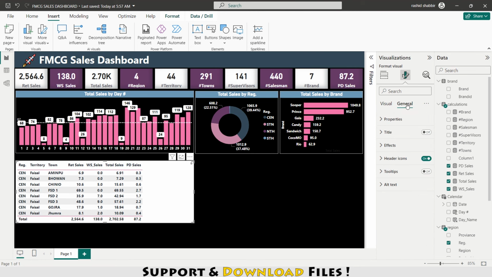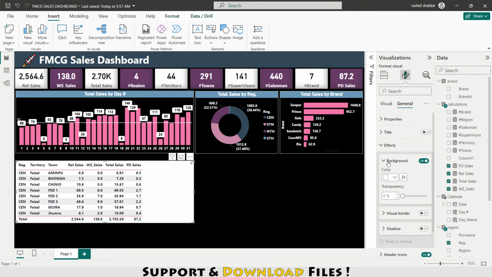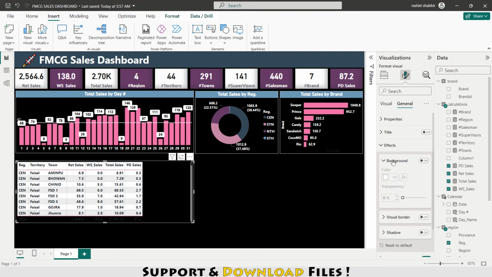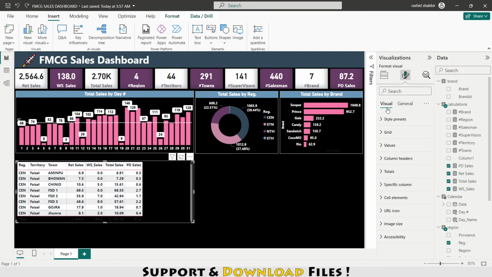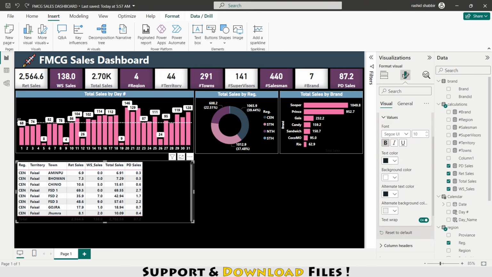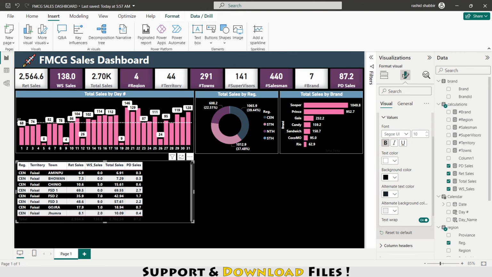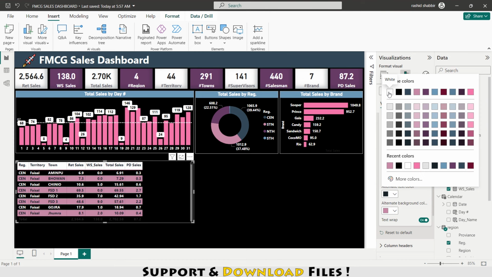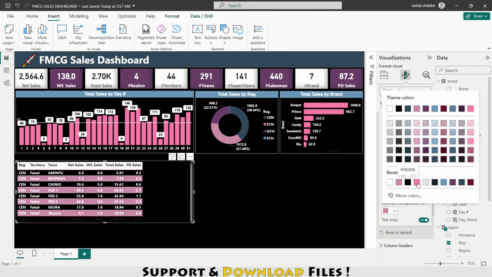Then I'm going to this general, and first of all I'm visiting this effect, and I will remove the background color. Then again I'm coming back to visual. Now under this visual, this is my values. I'm going to select these values, and this is my text color. I'm making this text color white and this background color black. This is my second one, and here this is my background color, this one, and the text color white. I'm replacing this color with this color, this one.